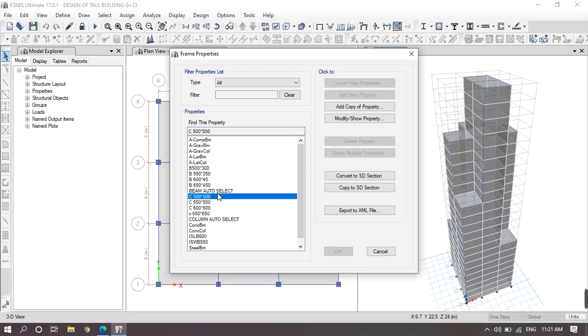When you choose this option, it is going to select an auto beam based on the span length, the load applied on that beam, and the moment, considering all these things, and it selects from the above three. It selects the best suitable option for your building, for tall building design and analysis.